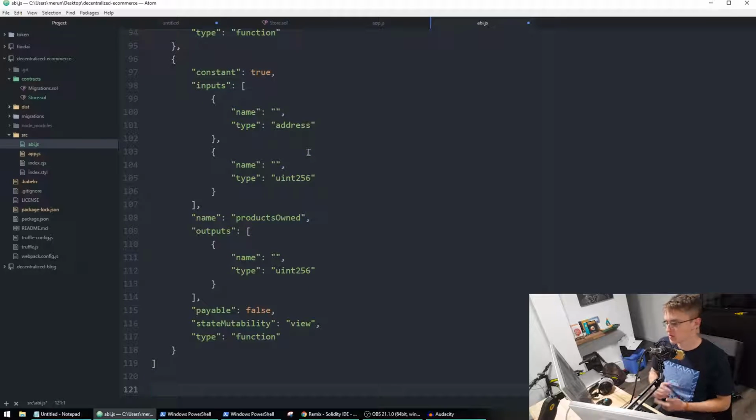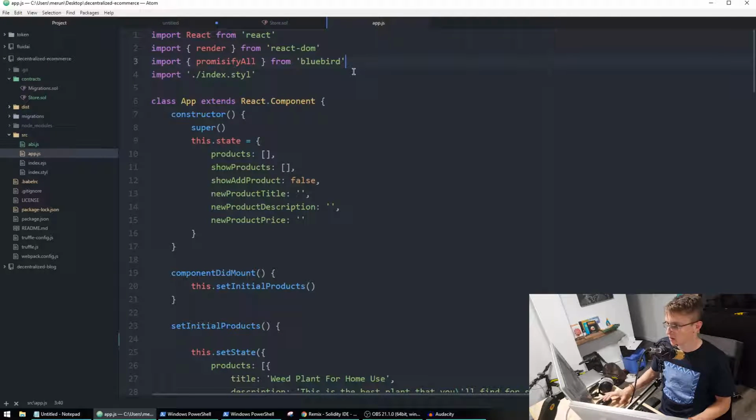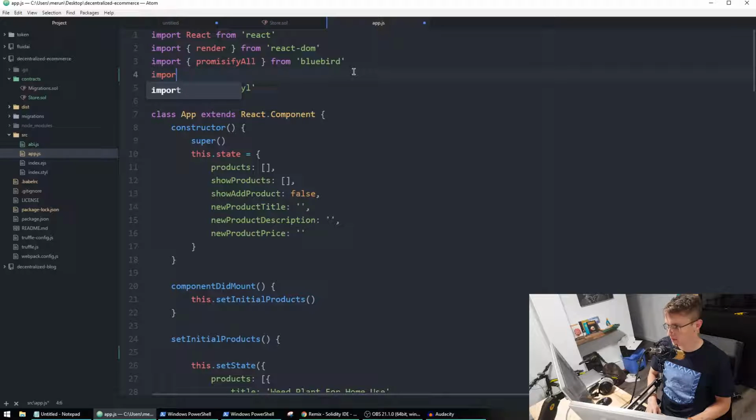Now, because we are using React and the new version of JavaScript, ES6, we have to export this. Export default ABI. Because we are exporting the ABI, we can import the ABI from ABI.js. Okay, we have the ABI.